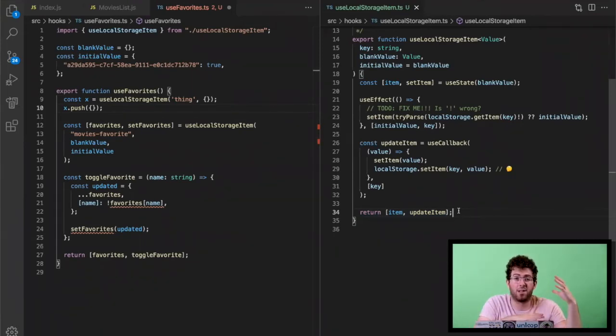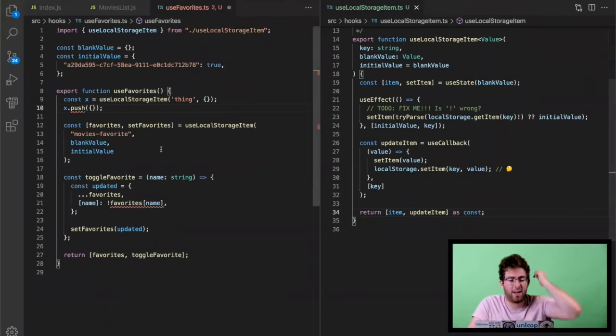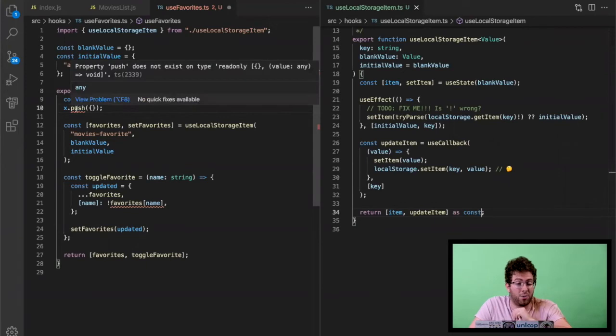The first thing is its own type. The second item is its second type. We do as const, which tells TypeScript that it's read-only. It's not going to change. And now we see that it's no longer allowed to .push because such a thing doesn't exist in a read-only array.